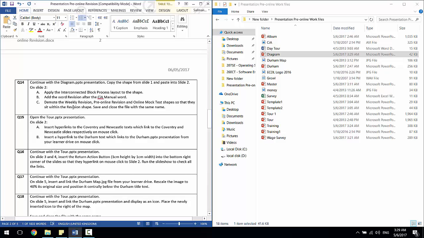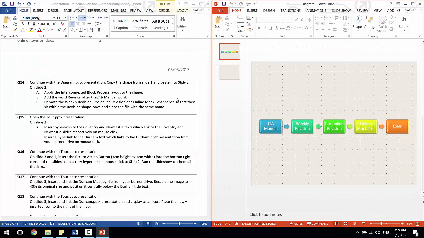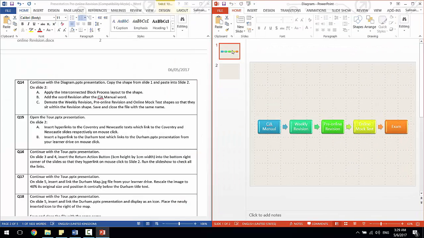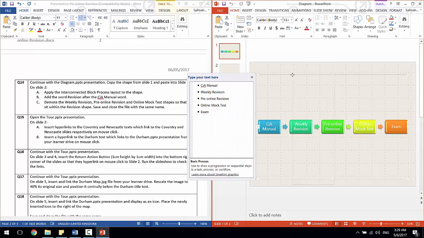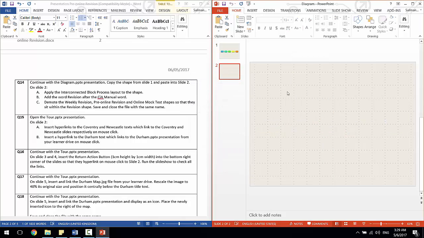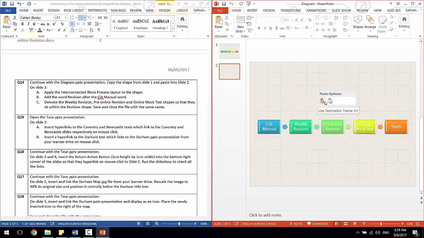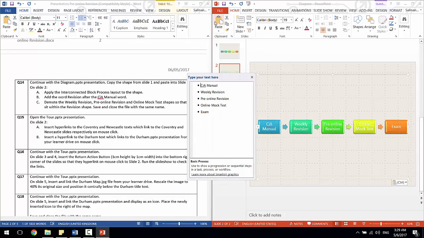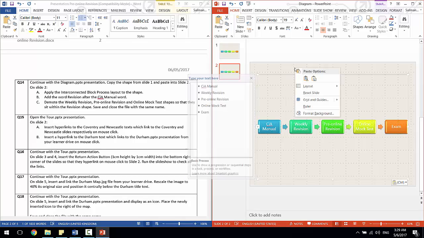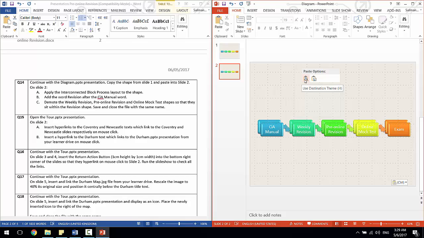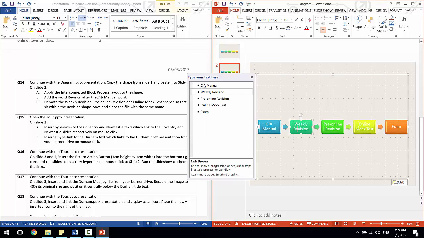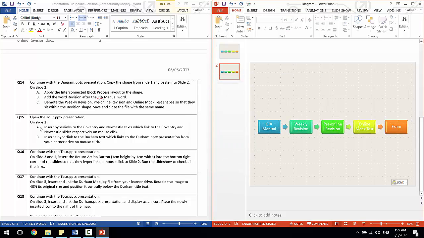Continue with, oh god, the same file. Okay, let me open it back. Copy the shape from slide 1 and paste it into slide 2. So click on the outer thing, right click and copy, go to slide 2, right click and paste. We have two options, just click on paste here and it will paste it. Unless we're specifically told to paste it in a specific manner, like use the destination theme, we have to click on one of the two. So I clicked on paste.